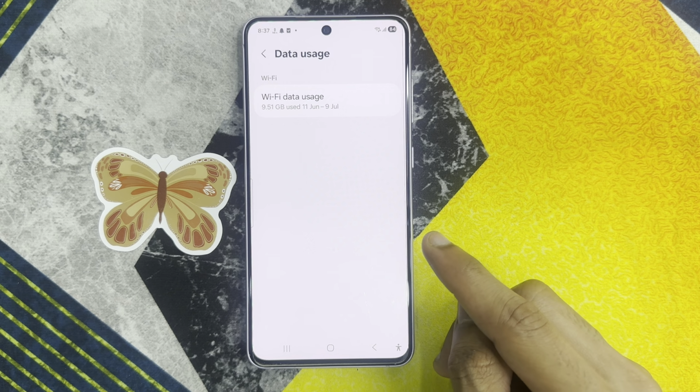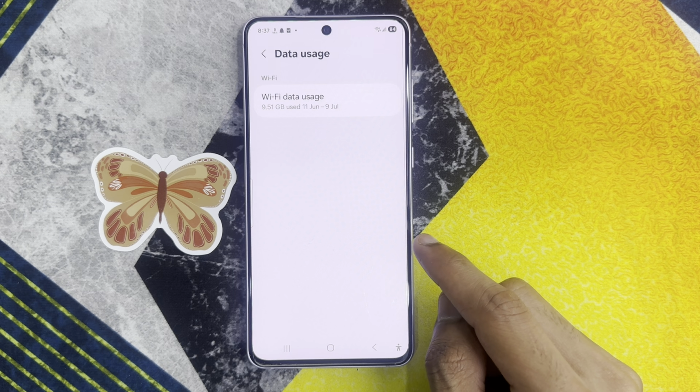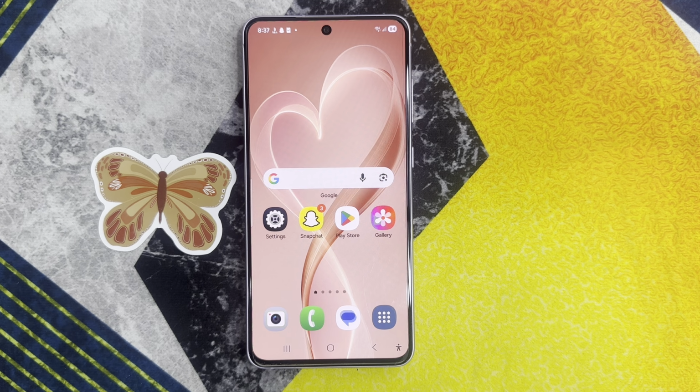If you want to disable data saver, turn off this button. After turning off this button, data saver is disabled. You can enable or disable data saver from here. After the process, go back to home screen.